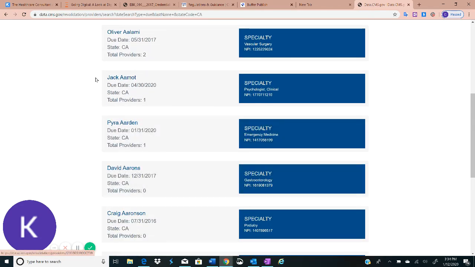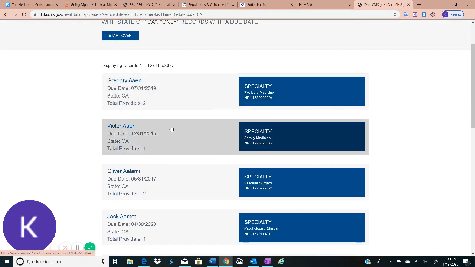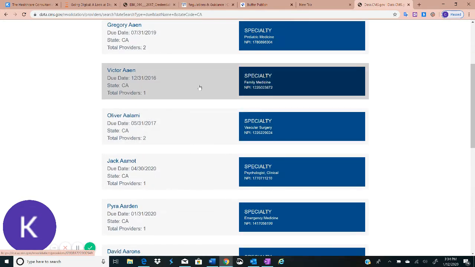Now, these due dates are going to be, so let's see a provider who has a due date that's upcoming. Obviously when you see things like this, 12/31/2016, that often means that provider is most likely no longer working in that state, or just no longer practicing, or something of that nature.